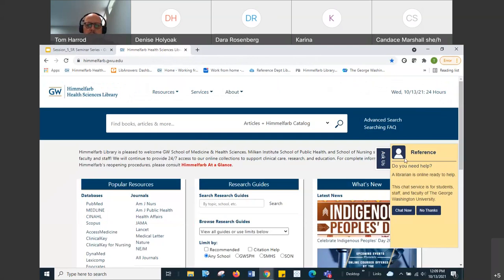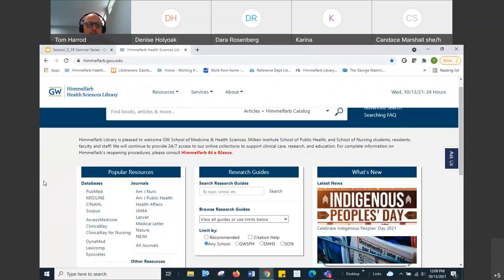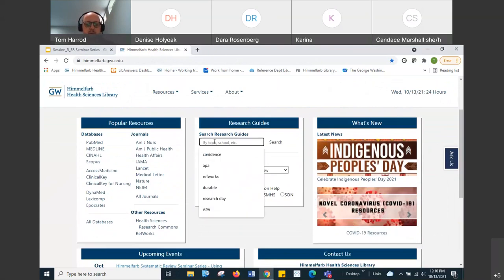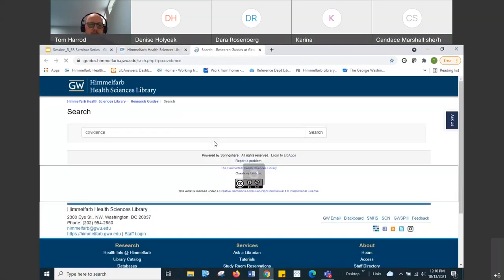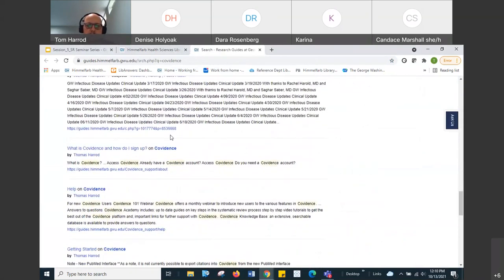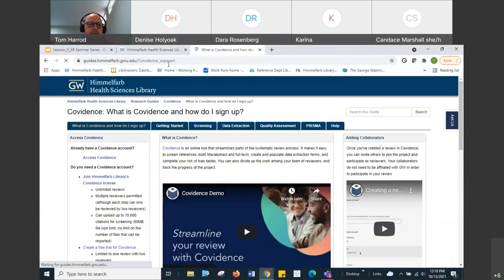So here we are at the Himmelfarb website. To get to Covidence, a couple things. One is we have a guide. I'm going to put it in the chat box.